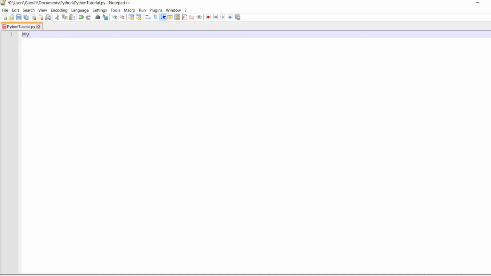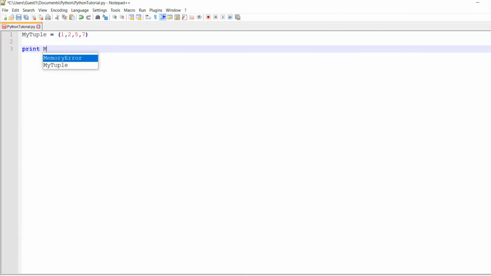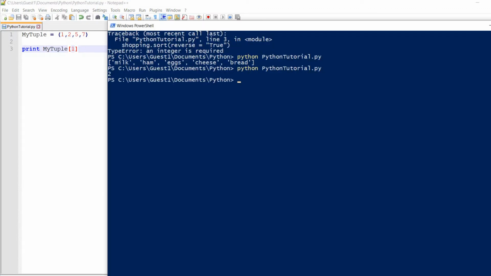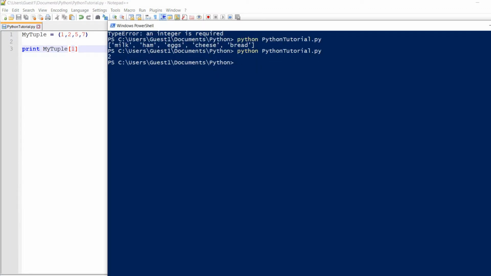So I'll create a variable called myTuple, and I'll do that using some round brackets. Now I can specify its elements, say 1, 2, 5 and 7, and I can index them like I had with my list. So for example, I can print myTuple, and let's say index 1 will be the number 2. So let's run that, and we can see that the number 2 is printed out.